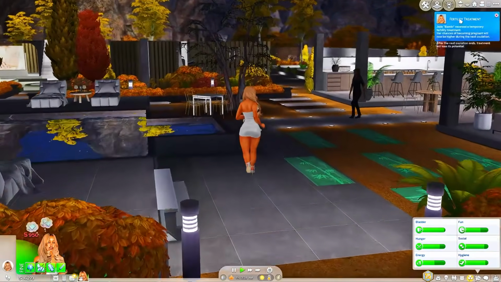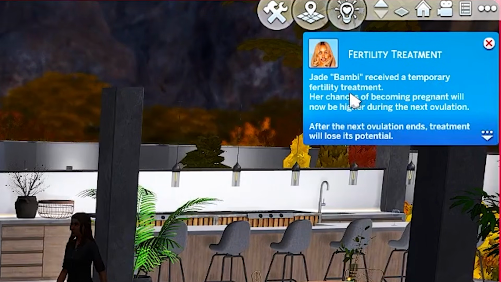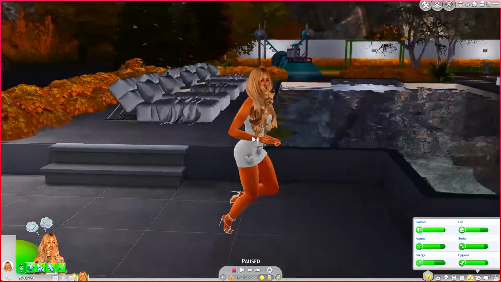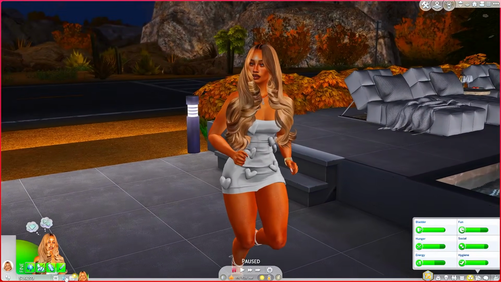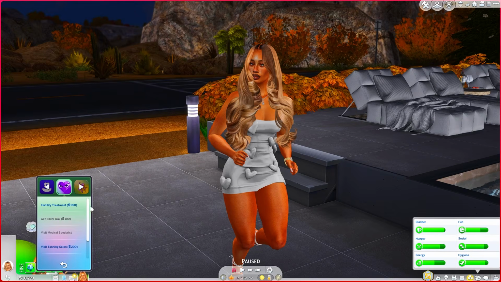And you will see this pop-up that says Jade Bambi received a temporary fertility treatment. Her chances of becoming pregnant will now be higher during the next ovulation. After the next ovulation ends, treatment will lose its potential. So if you are using the period tracker to keep track, you definitely want to utilize them together. Make sure you know when they're ovulating next so that you can get this fertility treatment, and make sure that your Sims have everything that they need.